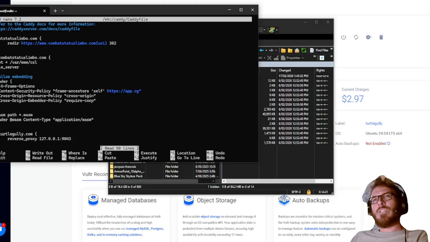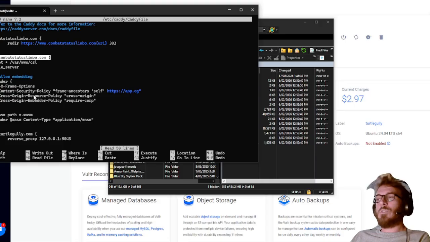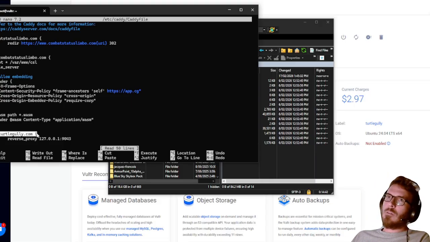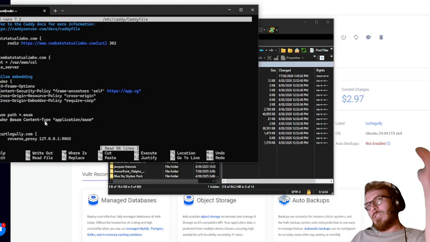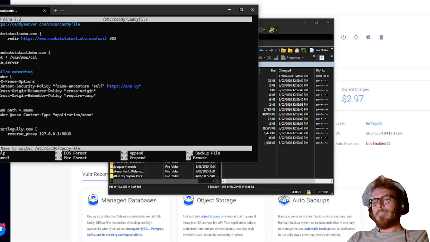And then, because I haven't registered a new domain for my backend, my Godot multiplayer WebSockets is still pointing at this old domain. I could update that if I want, but I'm not going to update the server right now. So you can see here, I'm serving combatstatuslimbo.com, and that serves the HTML, which is what we showed you before. And then this here, the reverse proxy is just localhost 9043. So my Godot multiplayer server is running on port 9043. So anything that goes into this server is going to get routed to those two different services. And that's it. That's the whole Caddy file.